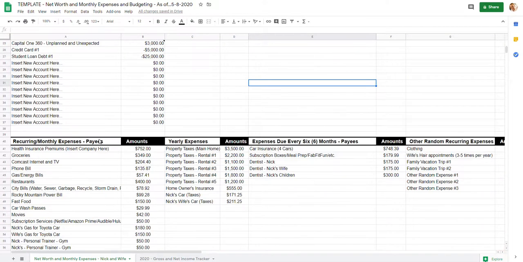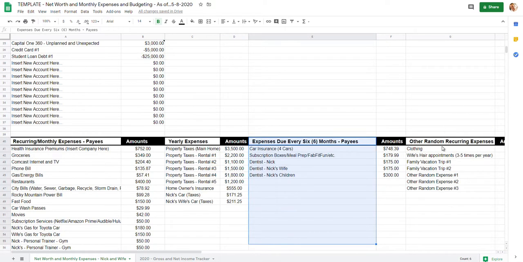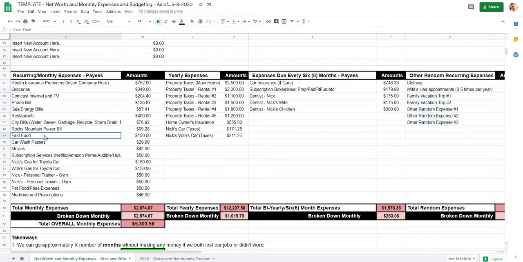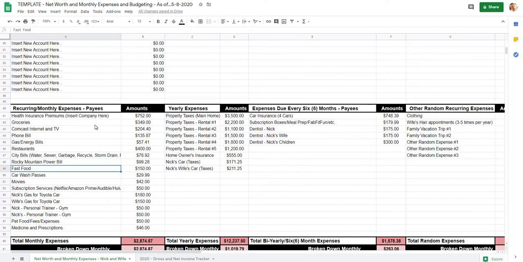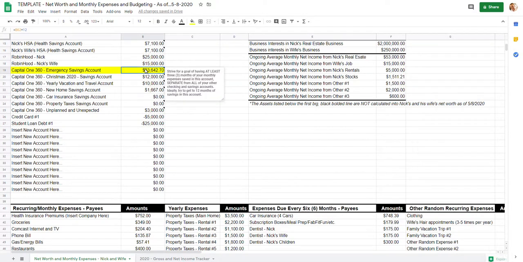I've tried to include everything, and again, these are your monthly expenses, these are your yearly expenses, these are your expenses due every 6 months, and these are your random recurring expenses, because they happen but maybe you don't think about them as much. I've tried to include what most families would have and just made up some random numbers for them, but you can edit them and do whatever you want. Just make sure as you edit you're not bumping the sheet, because if you do, then you'll just have to adjust some numbers up here to do some calculating.